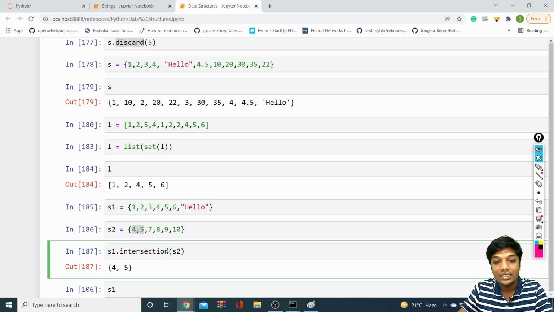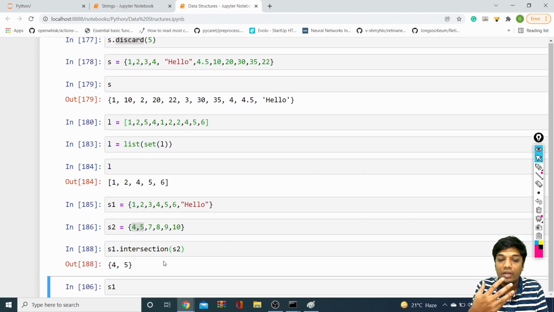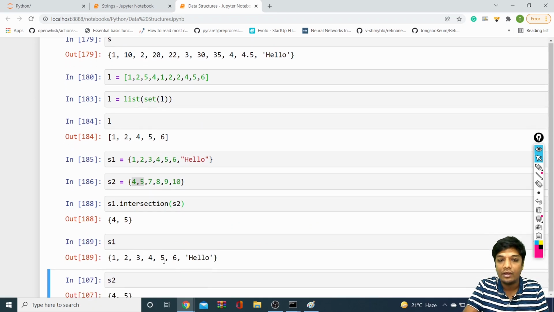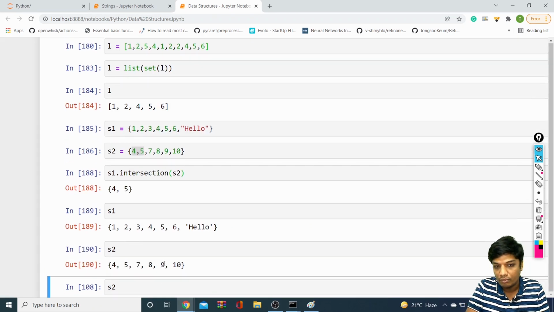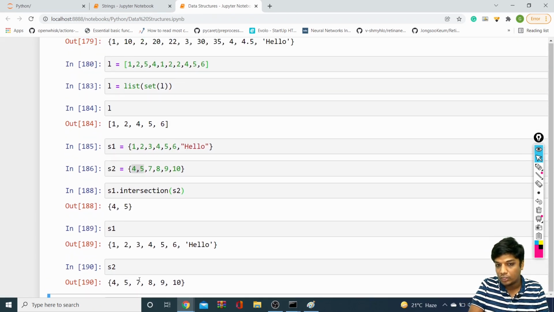But what is intersection update? Whenever I call S1 dot intersection S2, it will return the result. That's it. But it will not update any sets. Your S1 will be as it is, and your S2 also will be as it is. You can see S1 is as it is, and S2 is also as it is. There is no updating of any values.